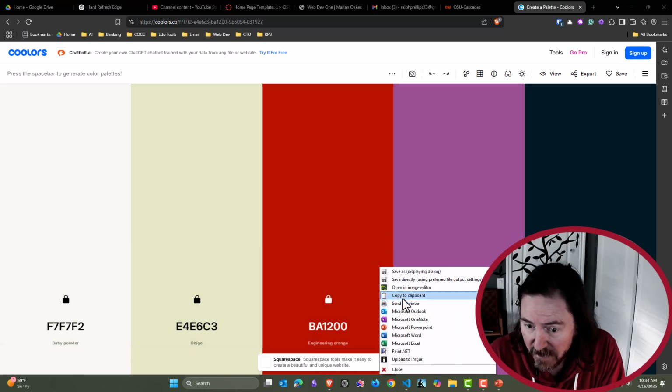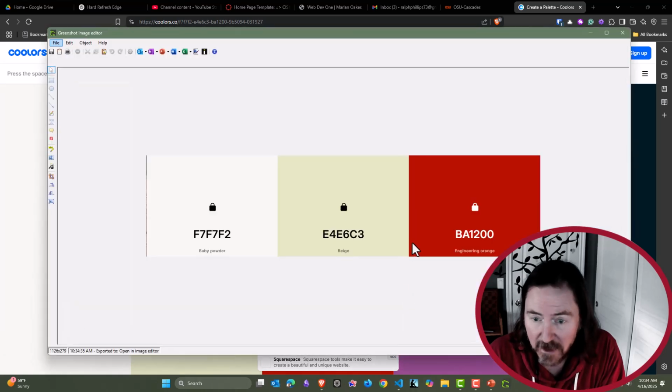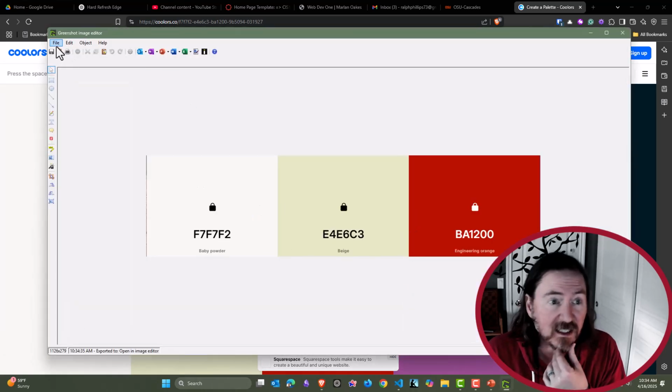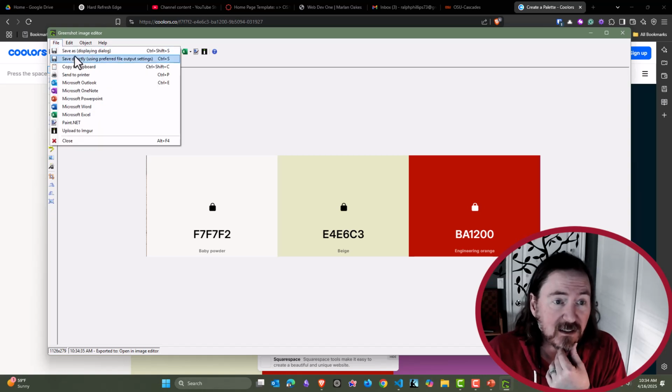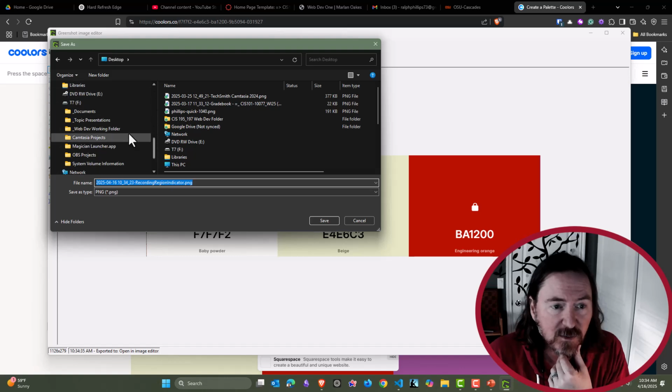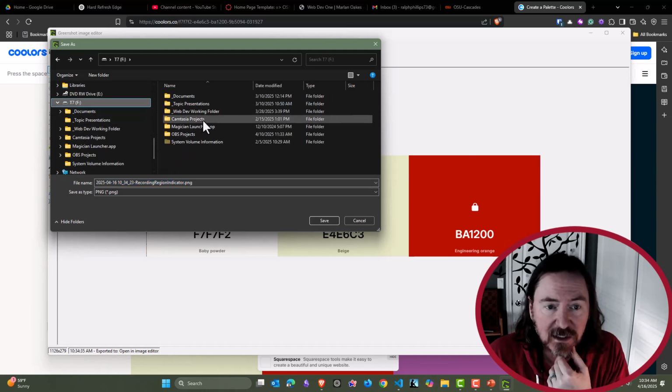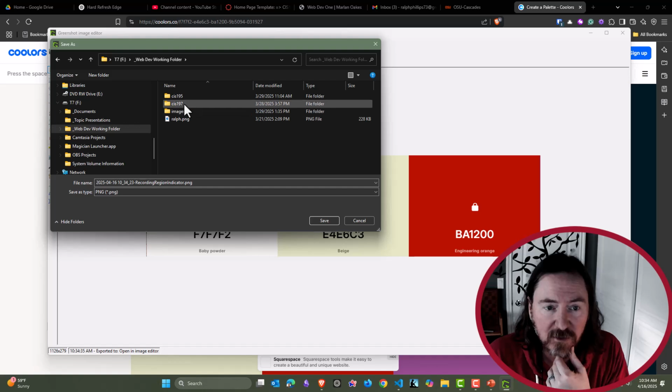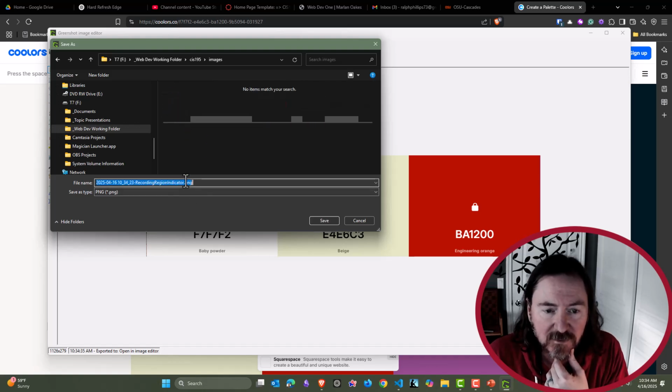There we go. Open an image editor. There we go. So now I've got my colors right there, and I've got the little hex codes and stuff like that. In fact, I'm going to go ahead and do a file, save as, and let's see. This is going to go into my T7, my working folder, my 195, and I'll stick it in images.